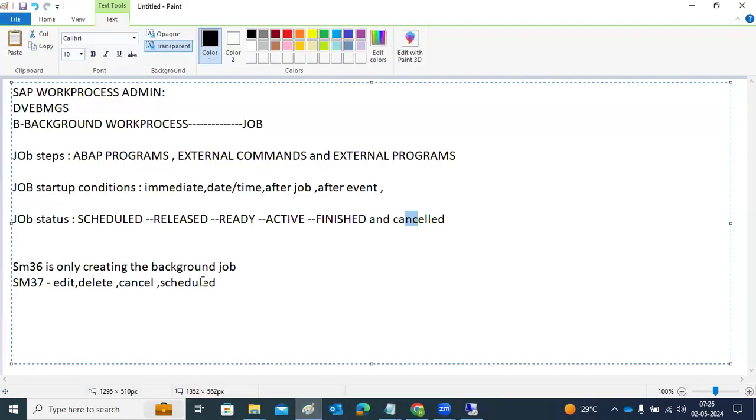Frequently they may ask how many types of job steps there are, like startup conditions. Can you tell me the job statuses? Scheduled, released, ready, active, finished, cancelled. Where can we cancel the job? Active jobs, SM37. Where can we check whether the job is running or not? SM37. Where to delete the job? SM37. Where can we change the schedule of the job? SM37. How can we monitor whether jobs are successful or not? SM37.